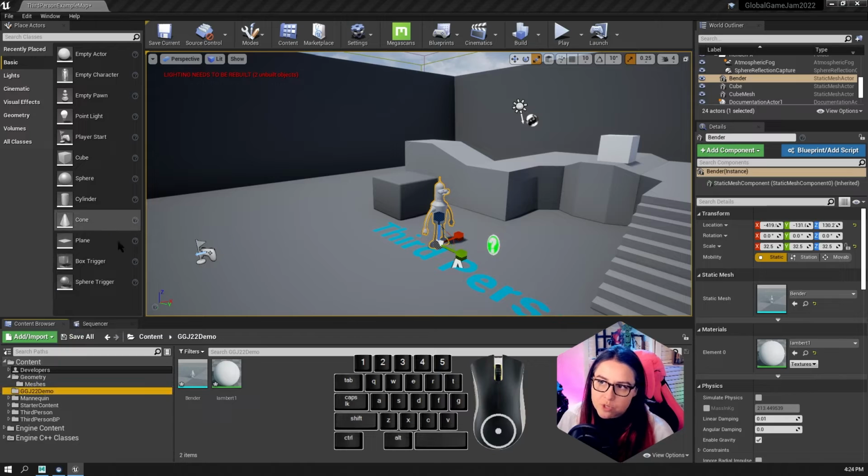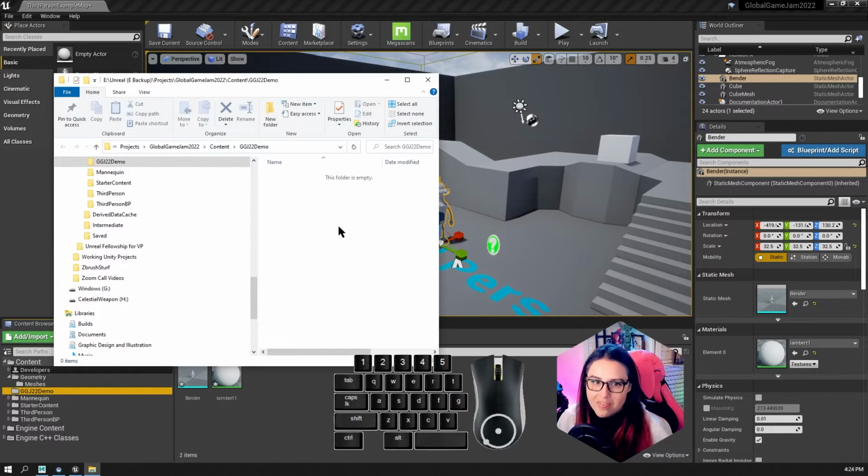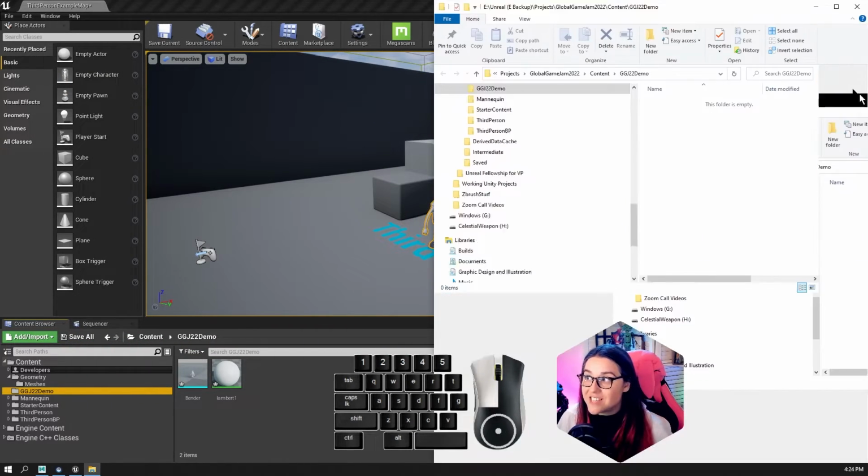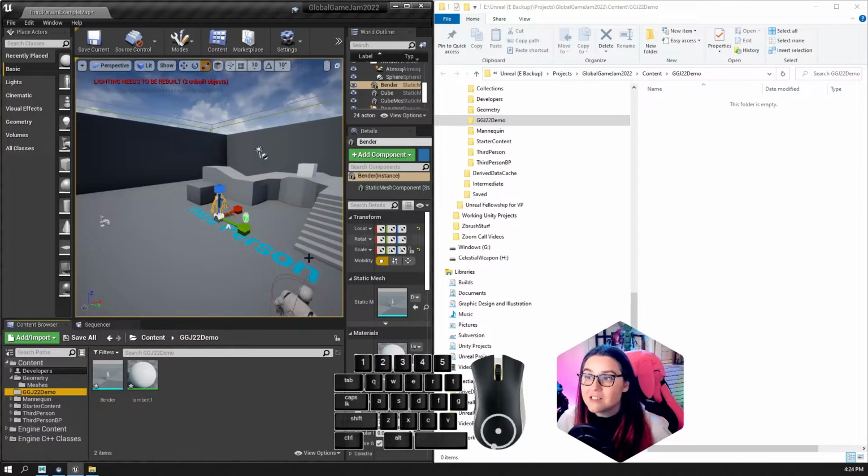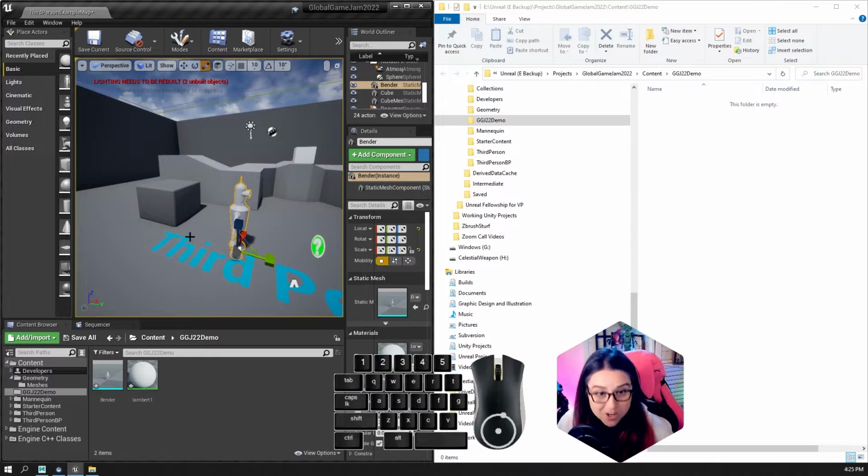If I were to go to Show in Explorer, they are not there. It isn't until I've saved them in the project that Unreal will call them in the project. So this is just a cache right now. It's not actually there yet. So once you get something in, make sure you're saving regularly.